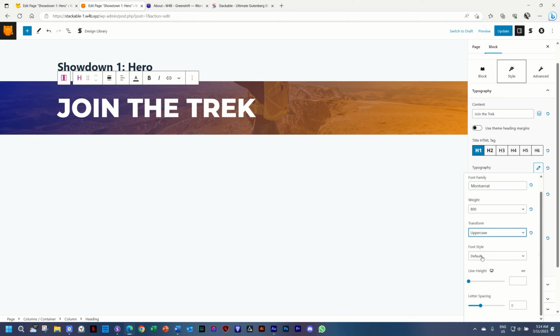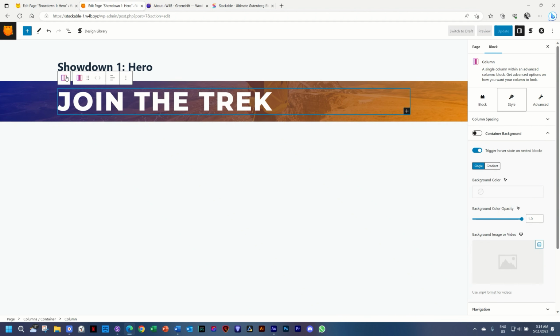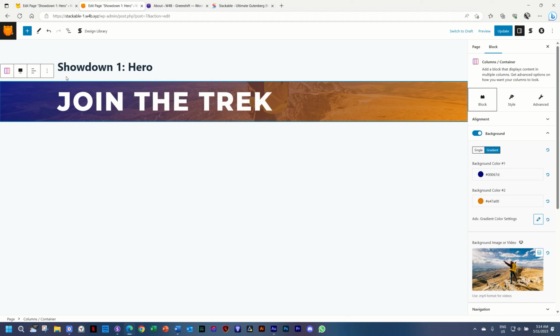And what do we have here? We have line height, which says is 1. And we have our letter spacing at 5. Lovely. How do we center align our text? We have to go and make this full height. Let's focus on that first.